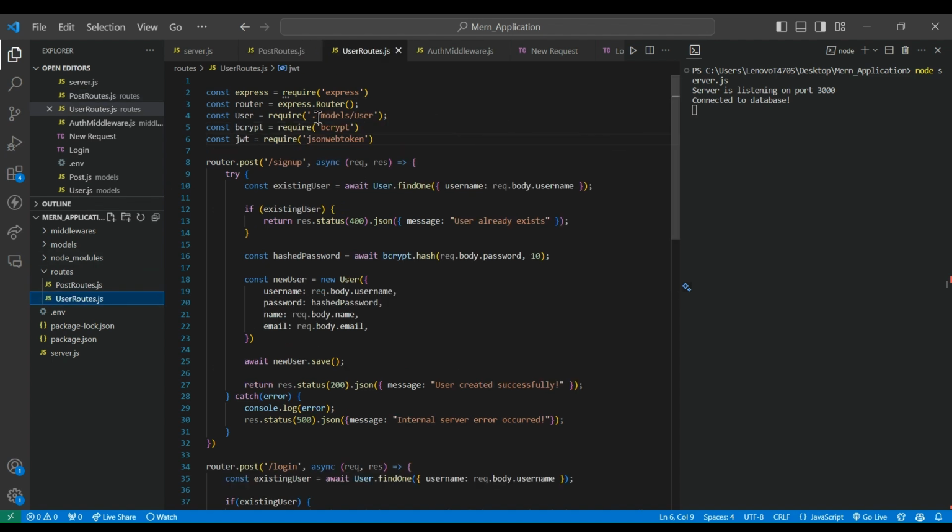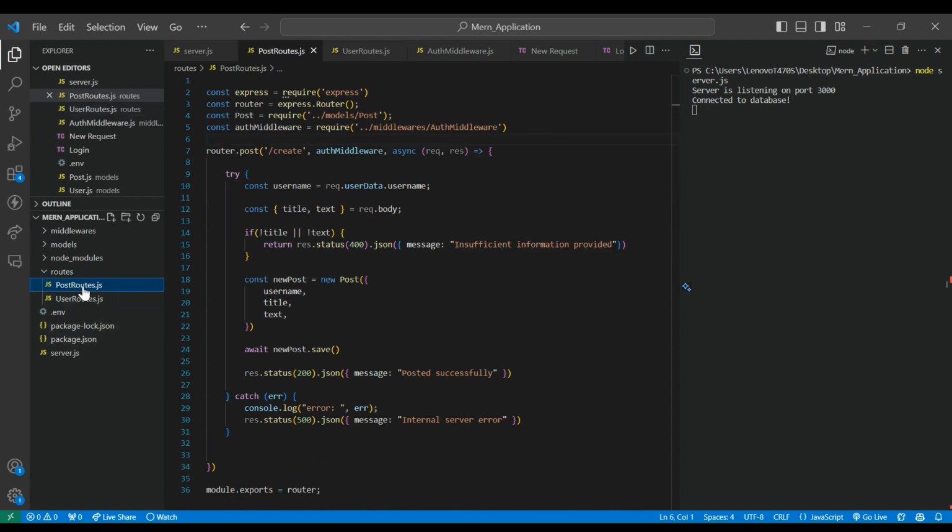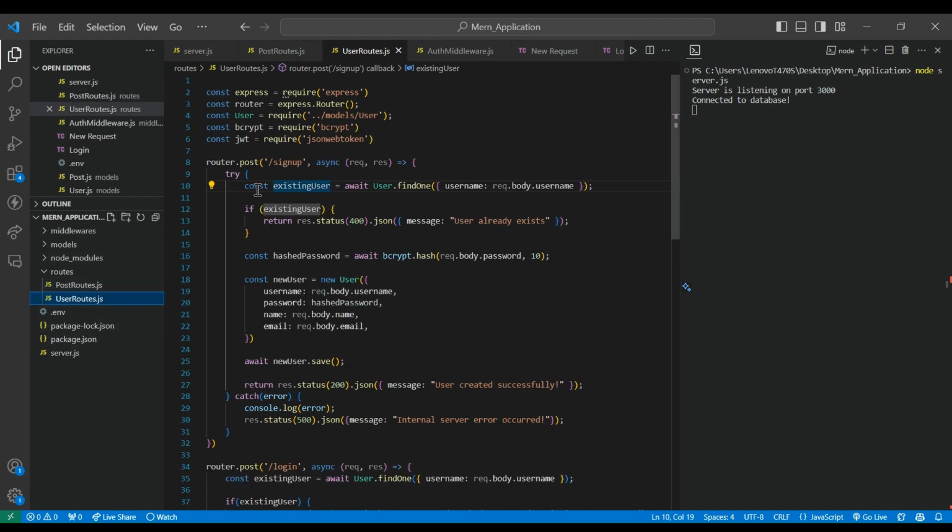The same thing for user routes. We want to add a dot dot here so that we can leave the routes folder and then go into the models folder. And that should be all. I think we've got it all done. Let's just test these to make sure that they're working fully.